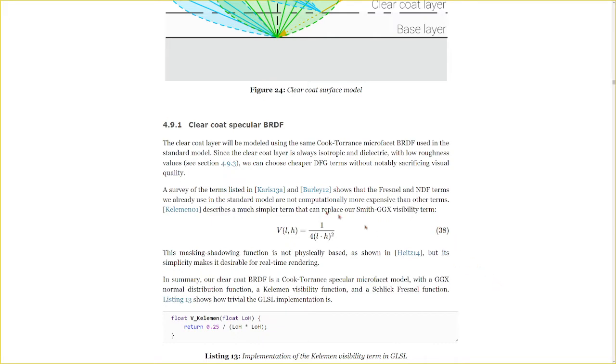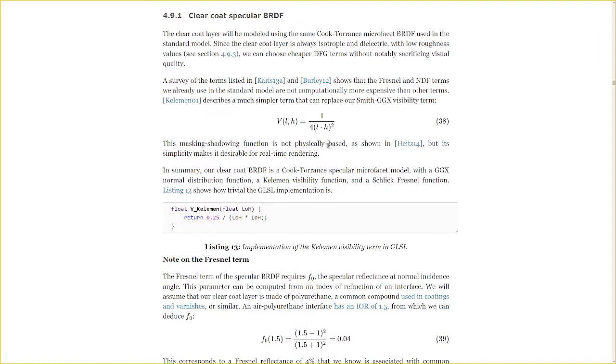So, a survey of the terms listed in these two papers shows that the Fresnel and NDF terms we used already in the standard model are not computationally more expensive than other terms. This other paper describes a much simpler term which can replace the Smith GGX visibility term. It's dependent on the light vector and the half vector, I guess.